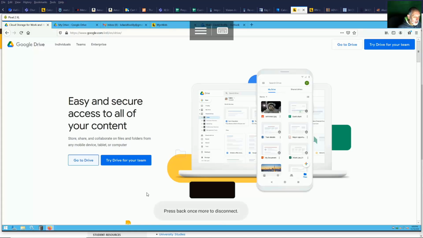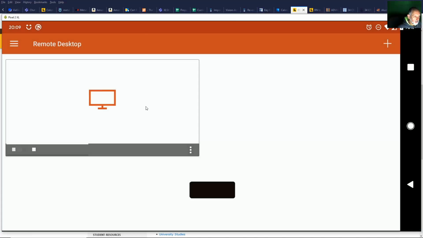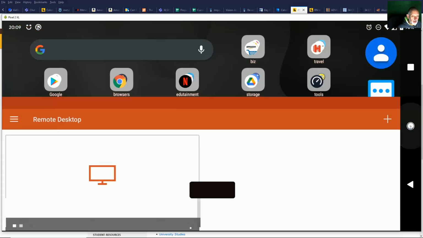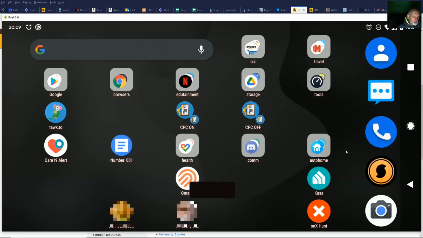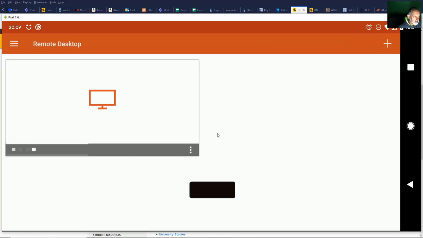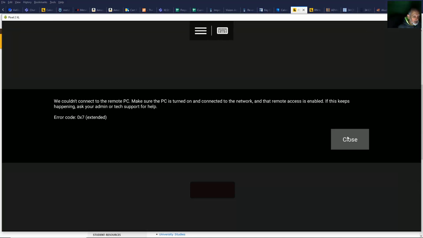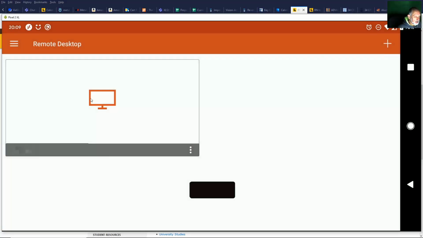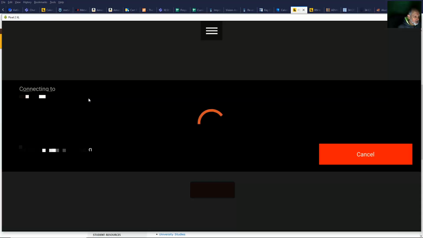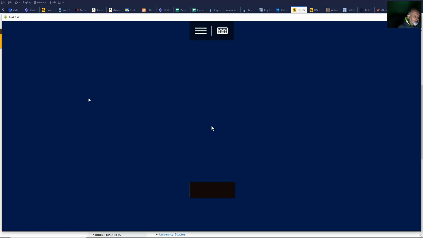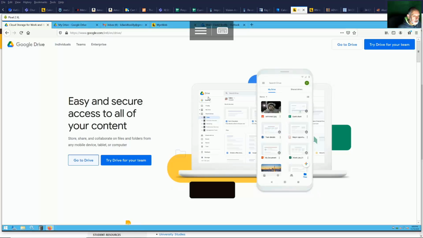So again, if I disconnect from the remote desktop, I am on the cell phone, and the cell phone has a client program that allows me to connect to a remote desktop.